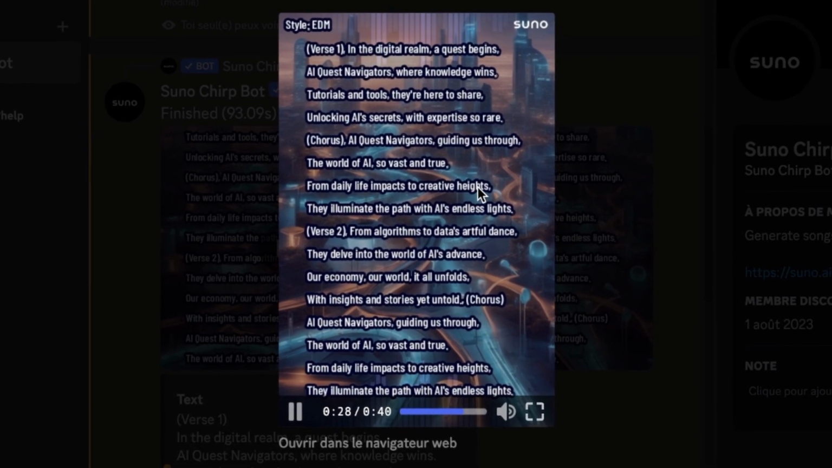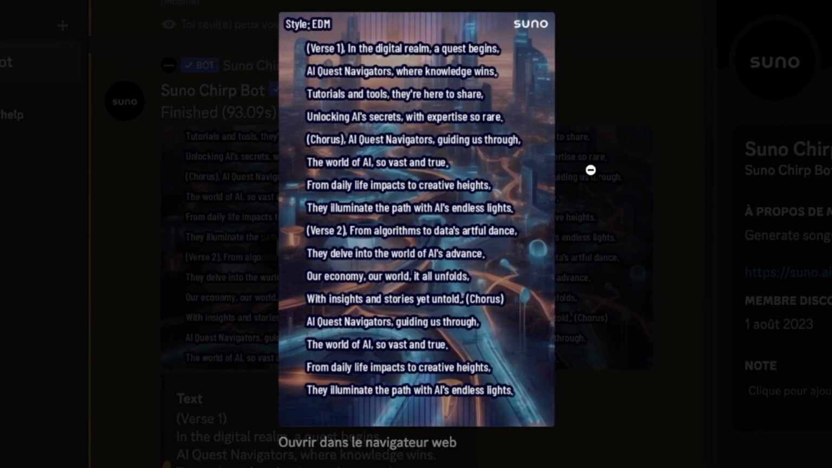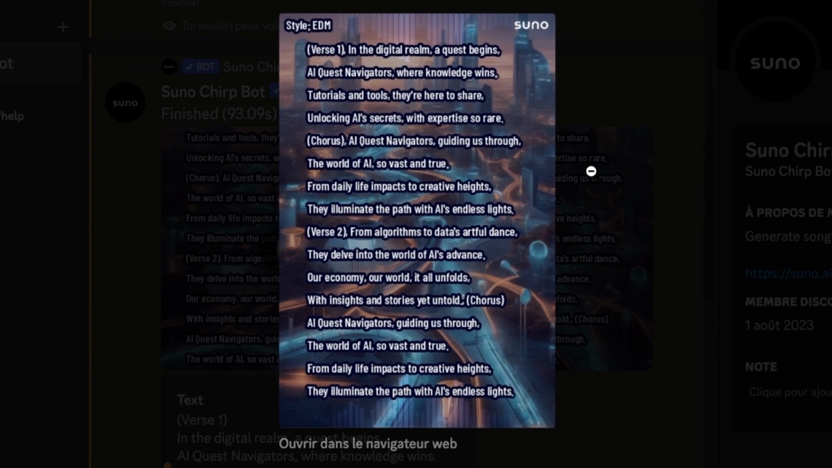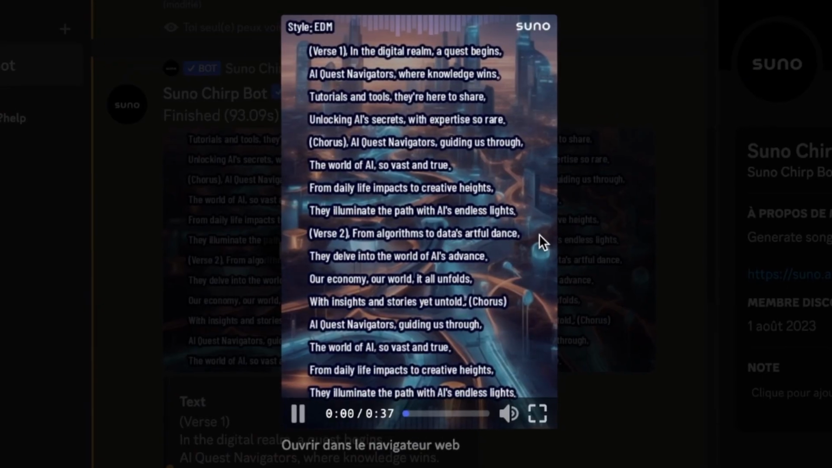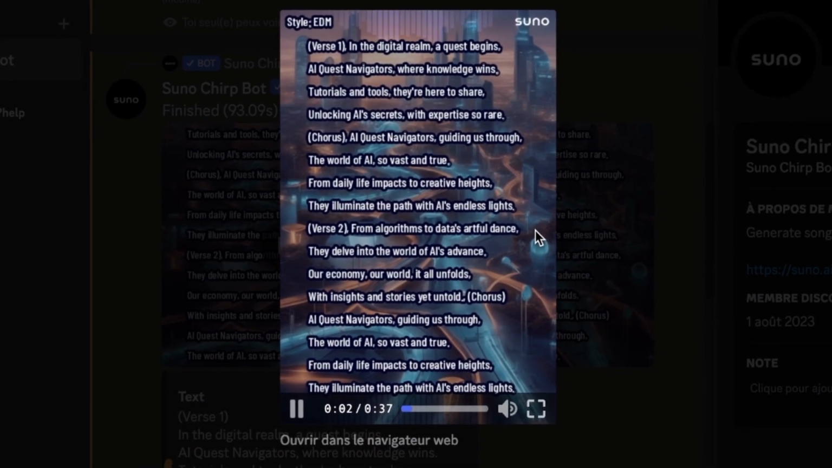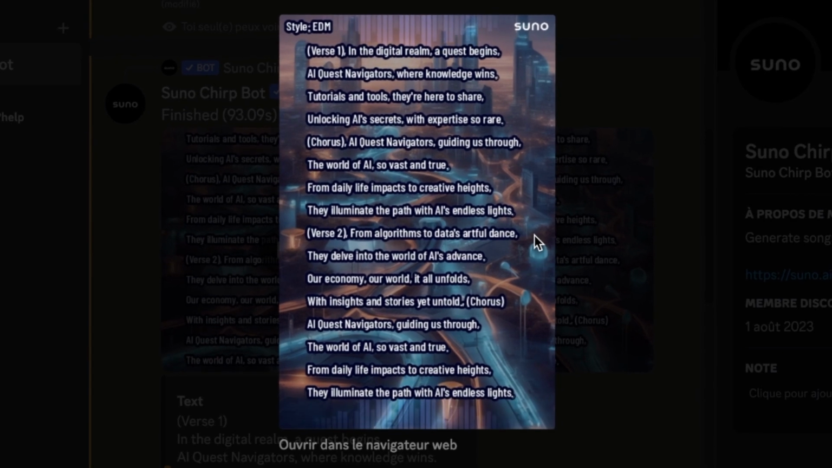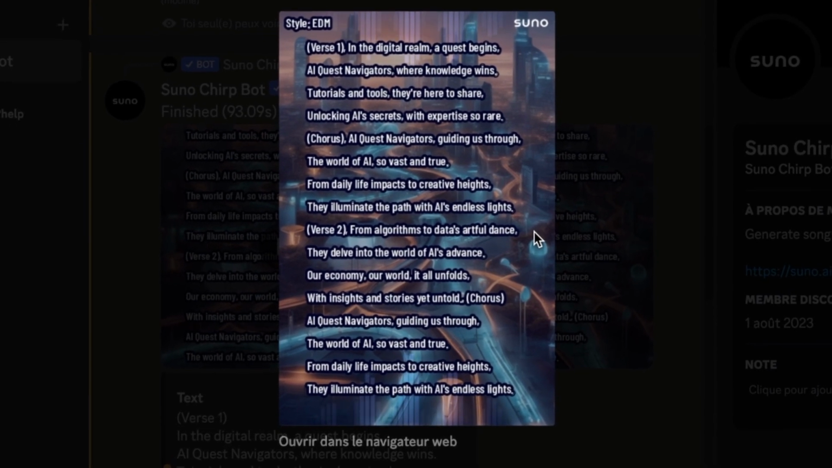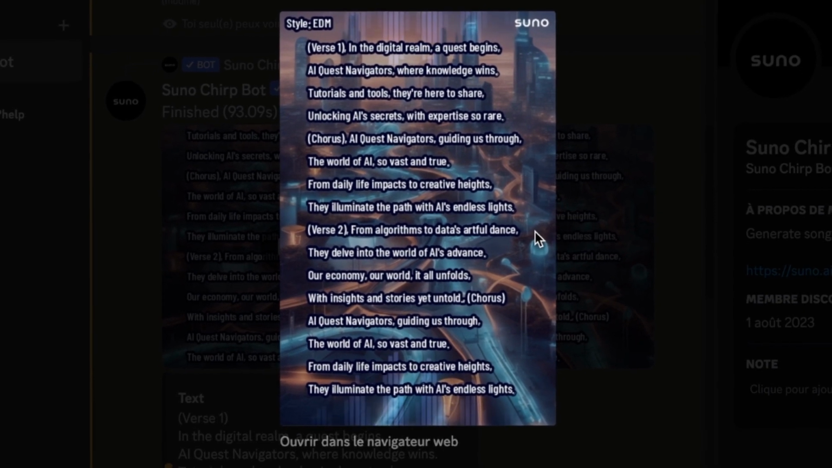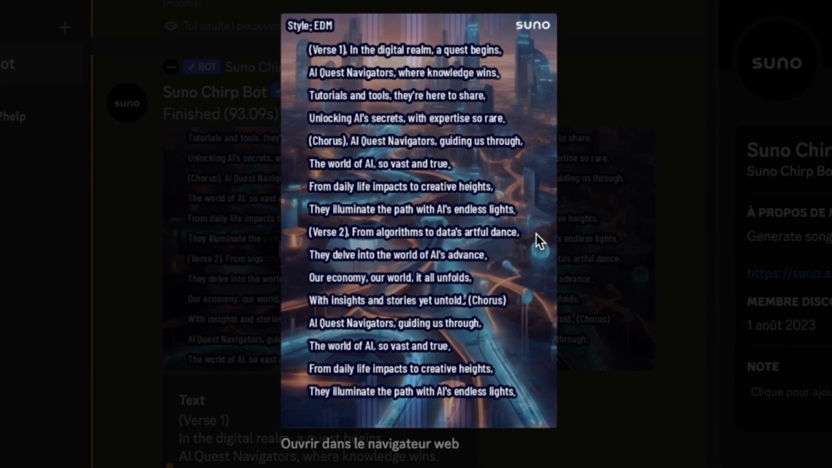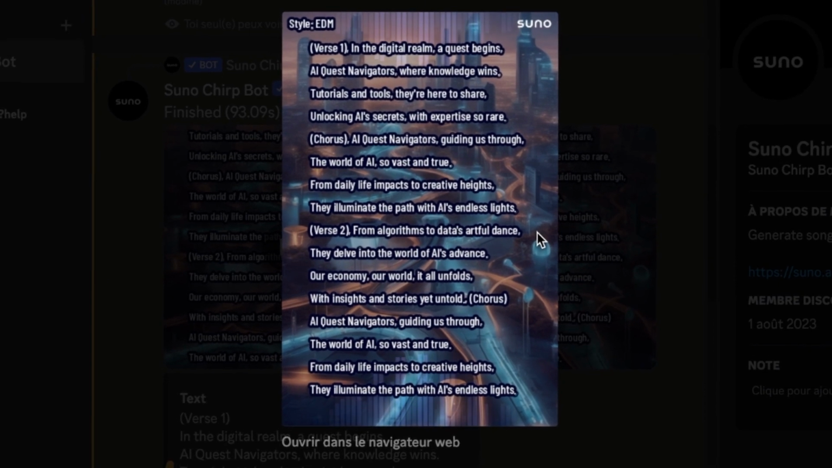From algorithms to data's artful dance, they delve into the world of AI advance. Our economy, our world, it all unfolds with insights and stories yet untold. In the digital realm, a quest begins, and quest navigators where knowledge wins, tutorials and tools they're here to share, unlocking AI secrets with expertise so rare.